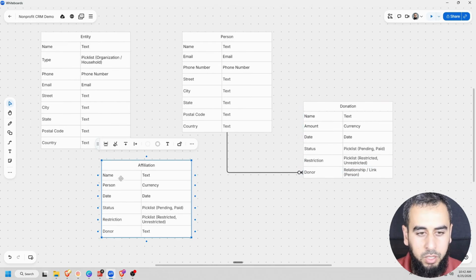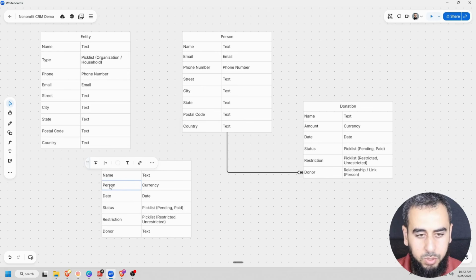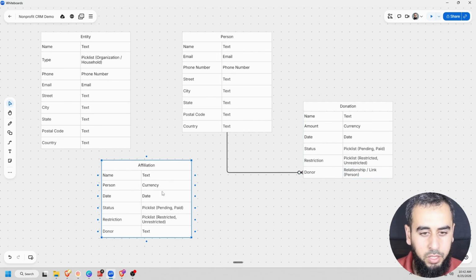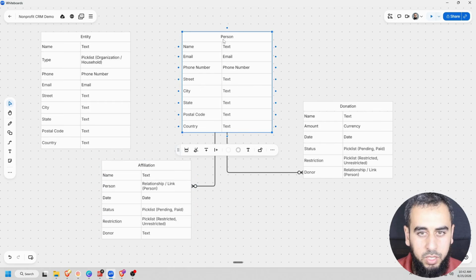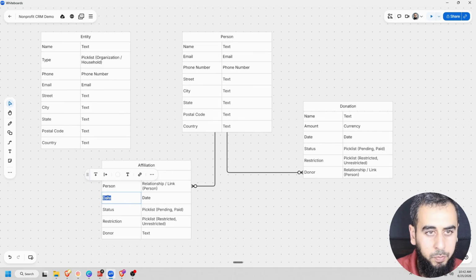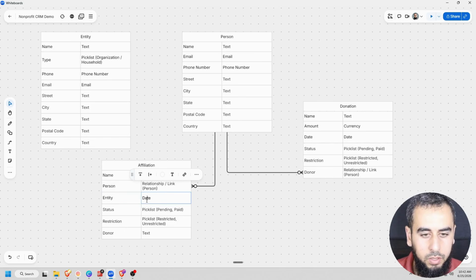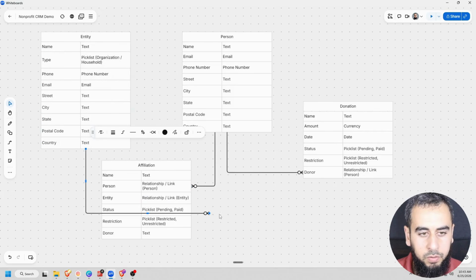Going back to the affiliation, let's start adding these attributes. The first thing is who is the person? And this is going to be another relationship. So a relationship to the person as well. So I'm going to repeat the same relationship. We're saying one person can have multiple affiliations. And then the other thing is going to be the entity. And this is also another relationship, but this time it's looking up to the entity. So I'm going to do the same thing again, but this time for the entity.